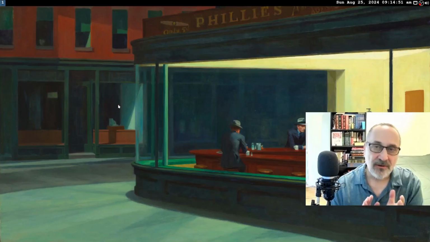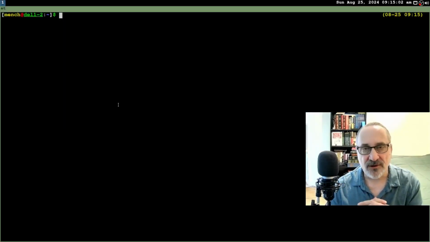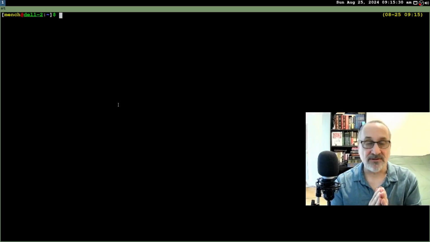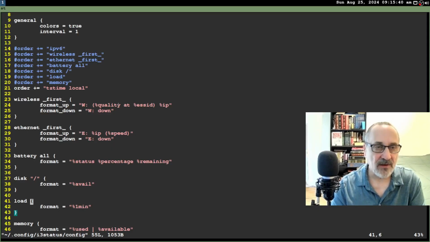Okay. There's two configuration files for i3. And I'm going to take a look at the easy one first. So there's a configuration file called i3status. So I have an alias in my Zedge configuration file for getting into there. So I'm going to do i3 status config like that, and it takes me into it.